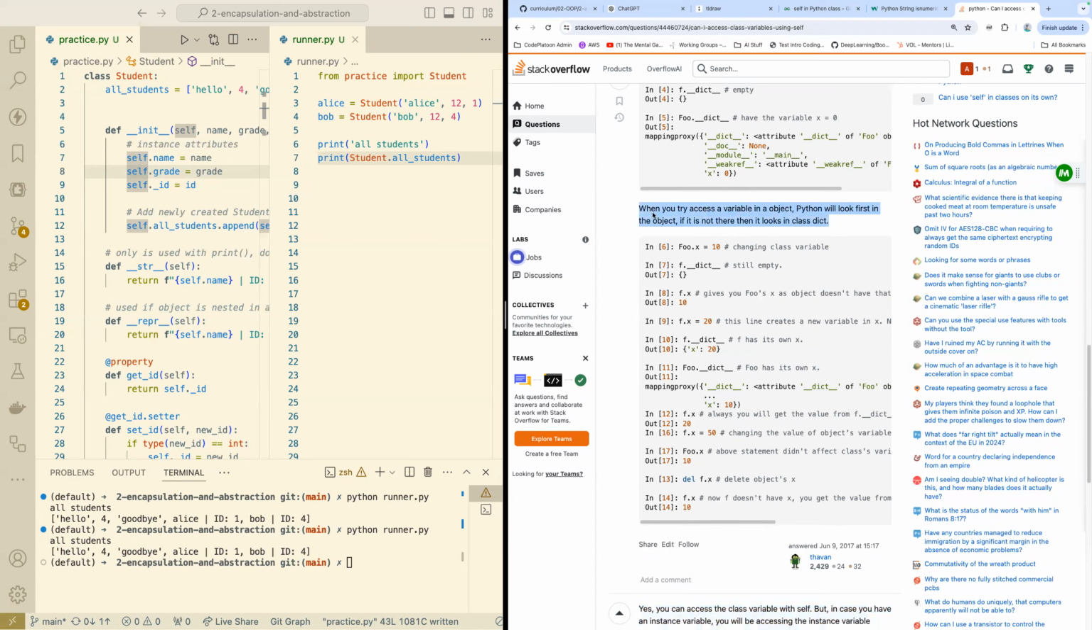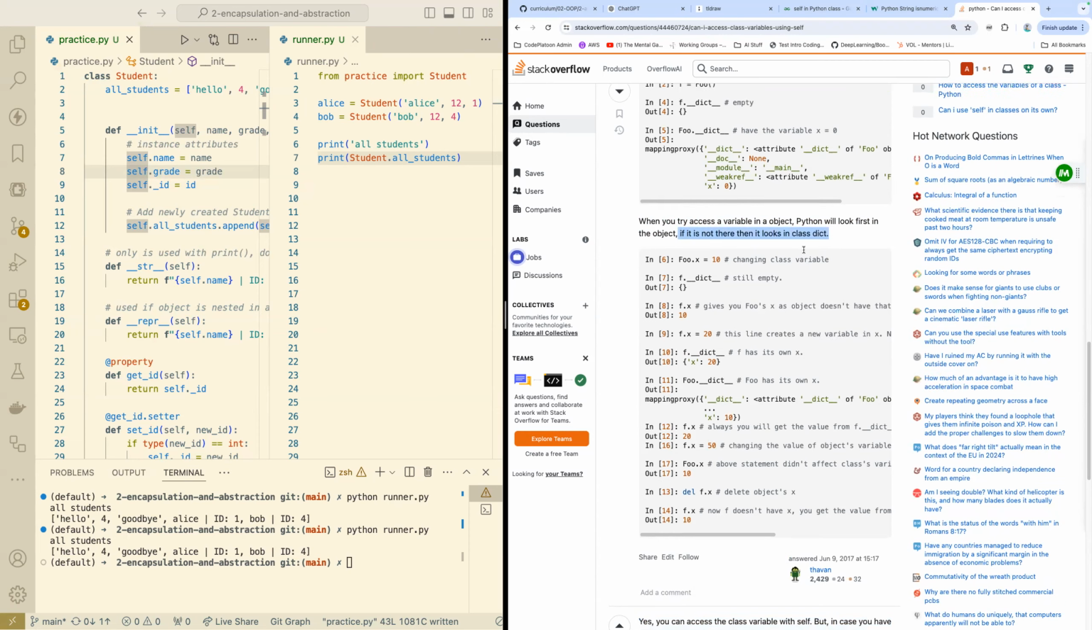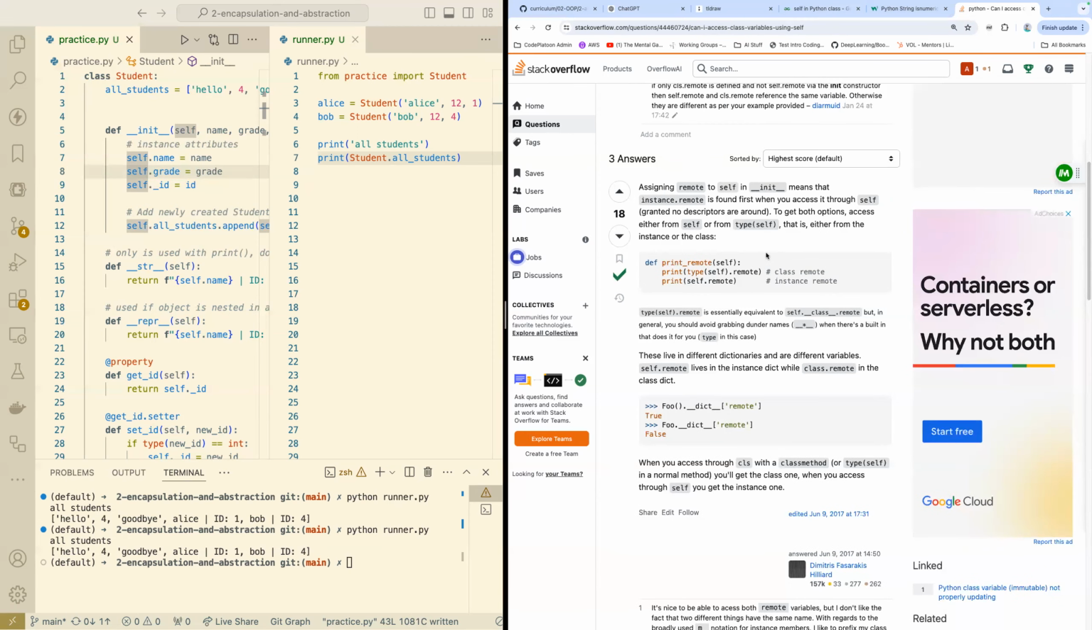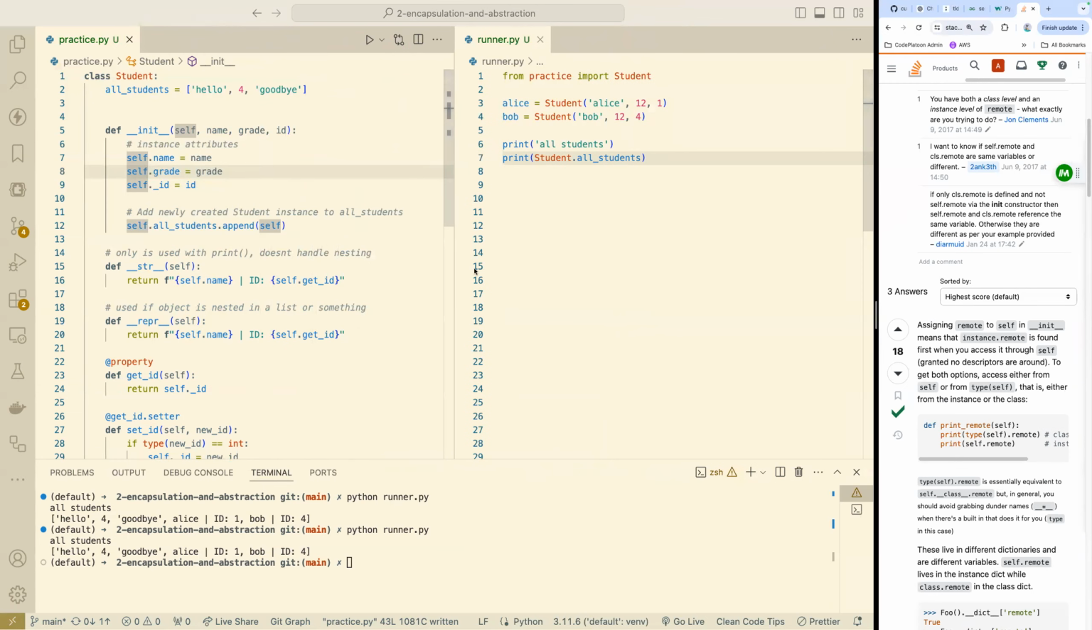Okay, and in fact, here's the answer. Python first looks in the object. If it's not there, it looks in the class. So it actually does work, but we don't want to do it. You can access this class attribute this way. This is the right way to do it, though, where you use the name of the class because this belongs to the class.